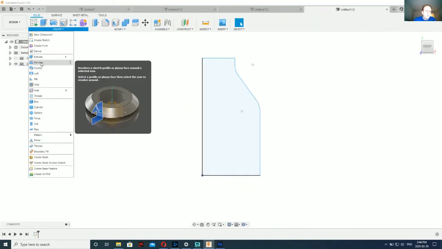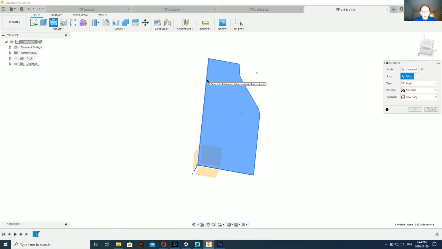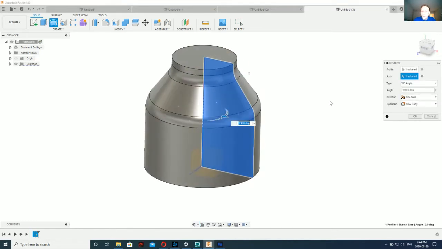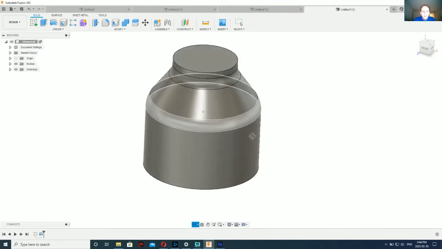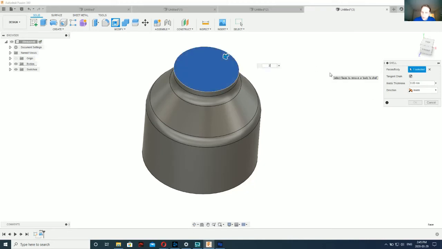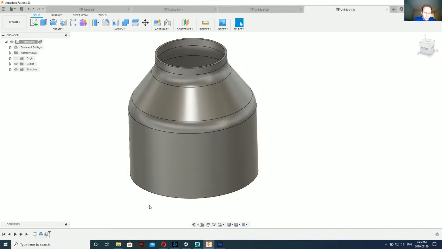And with Revolve, we can take this profile we created, select an axis, which will just be the center line there, and there we go. And again, to shell it, we'll make it like that. Or another way to do it would be to just modify the sketch.